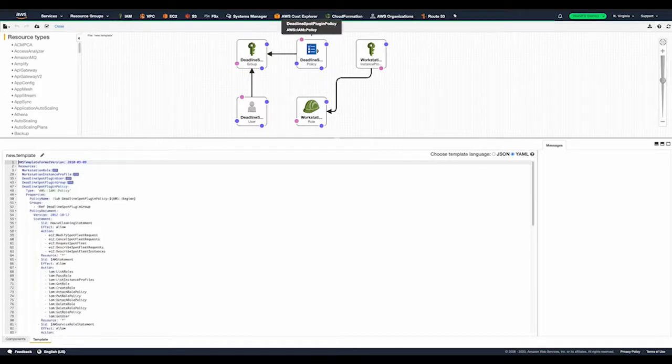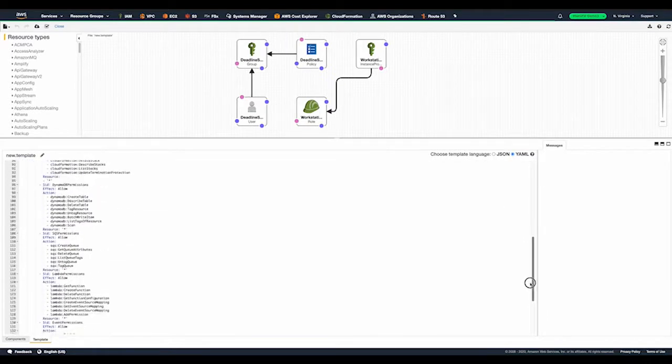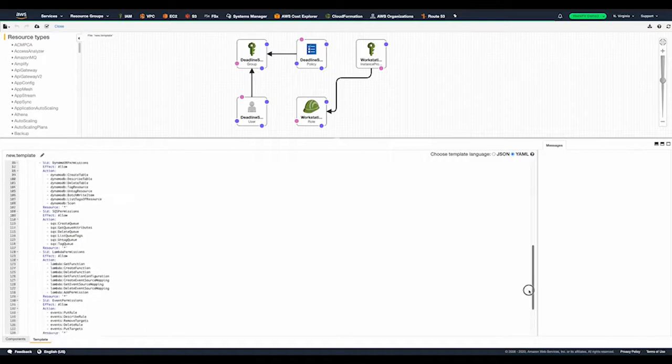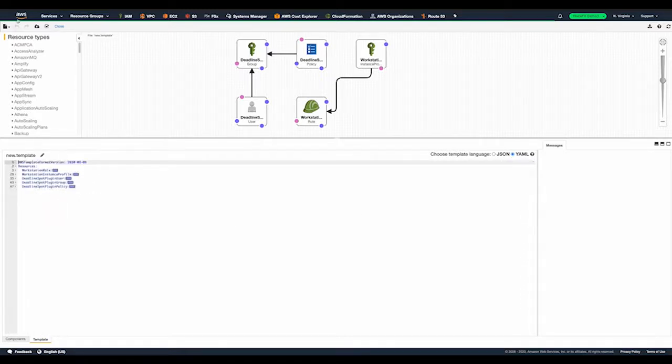We can see there's a lot more code in there, giving the Spot plugin group very specific access rights, and these are simply taken from the deadline documentation. So in order to create these resources, we can first validate the template to make sure there's no typos or anything like that, and then we can create the stack.